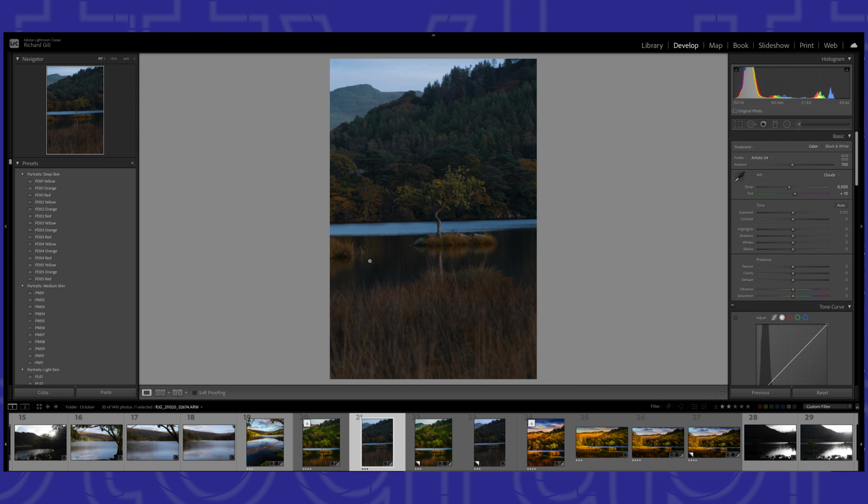Now, before I go much further, what's annoying me is I haven't taken this perfectly level, so I want to sort that out, because I'm going to find that irritating as I go through the process of editing the photo.